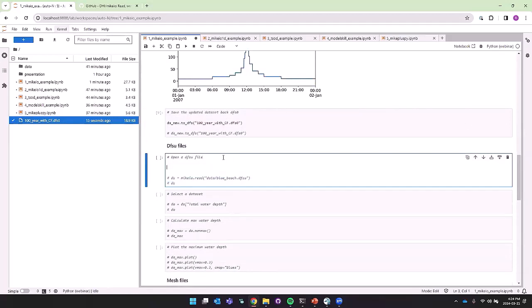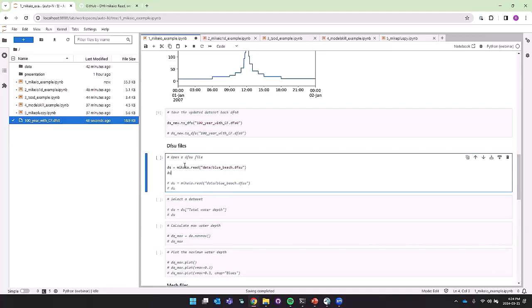So now we have a DFSU file, which is like if you're doing a 2D coupled model, you would have that. So we'll again mike.io.read. We want to read the data from the file. Here I use our Blue Beach example. I get this DFSU file. I read it. I'm going to save it again into a dataset variable.